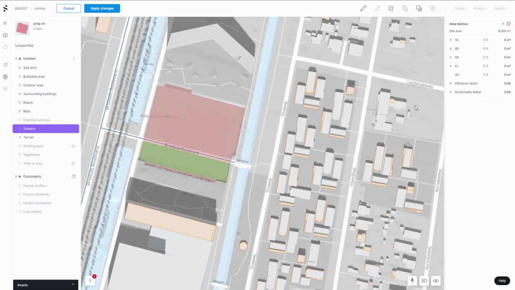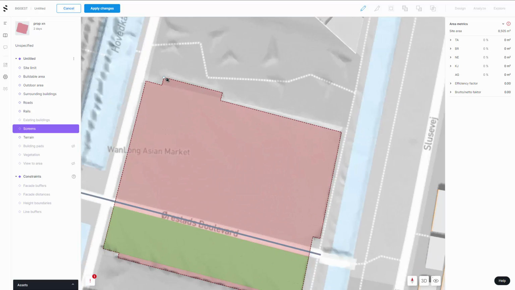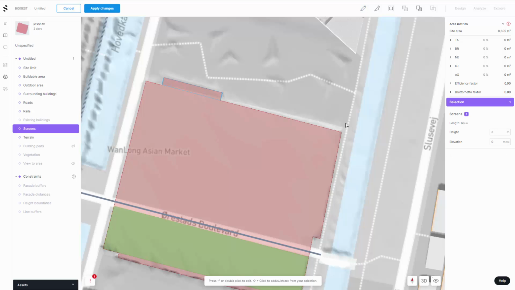Screens, so I haven't done much on screens yet, but this might be just screening off part of the site, so I'll just add this. Again, I am still learning some of the stuff as we go, so elevation from the site, height, maybe there needs to be a screen of say 16 meters.